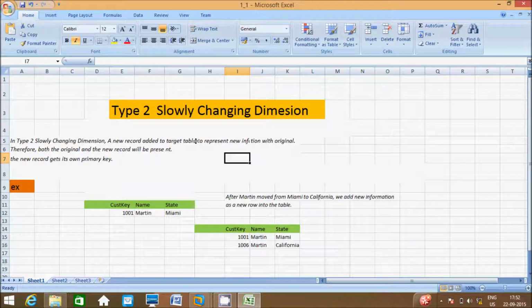Students, in this session I will discuss SCD Type 2, slowly changing dimension Type 2. The definition is: in SCD Type 2, a new record is added to the target table to represent new information along with the original record. Therefore both the original and the new record will be present in the target table. The new record gets its own primary key.